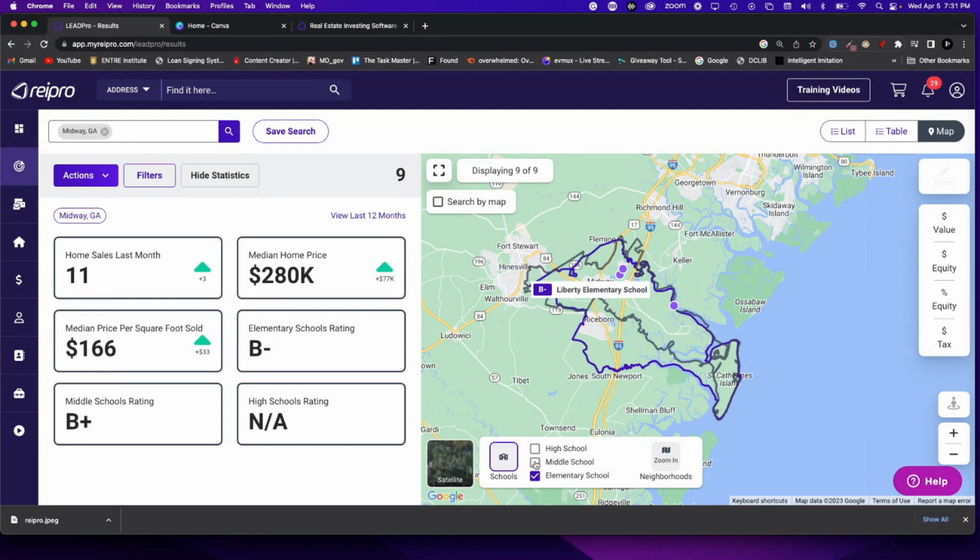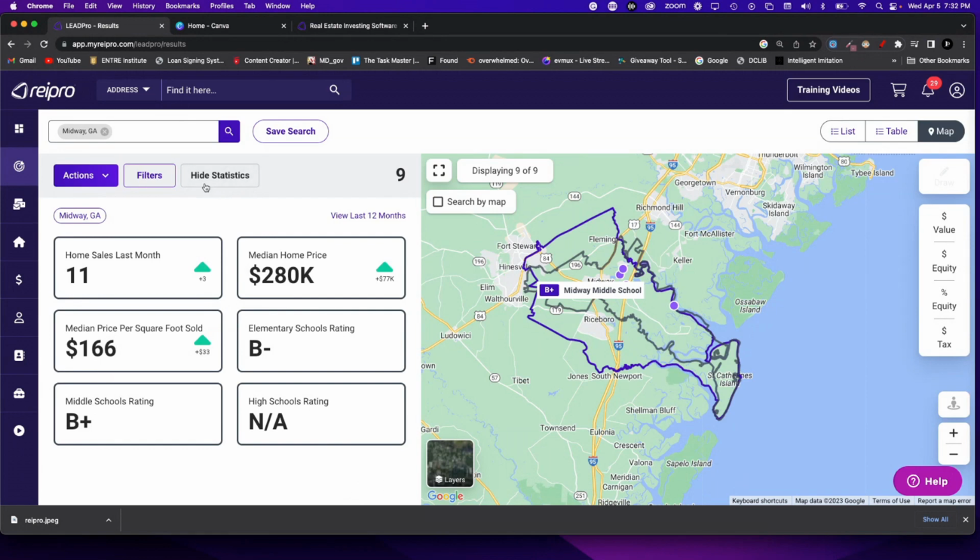There's Liberty Elementary. There's Midway Middle School. It's a B plus, and there are no high schools. Midway, no high schools, it looks like, unless the middle school is a high school as well. All right, so that's how you find out certain things in the neighborhood. Just hover there. Okay, beautiful.